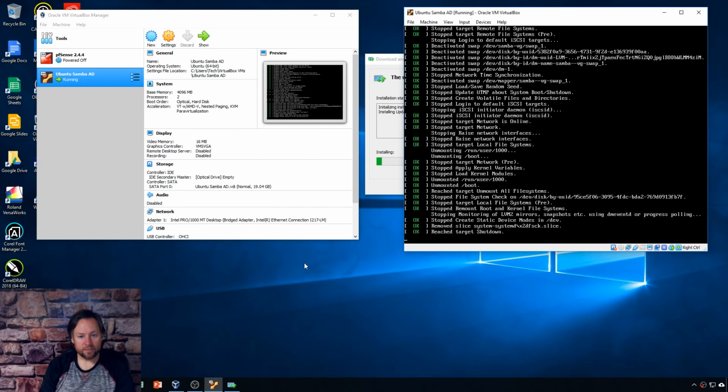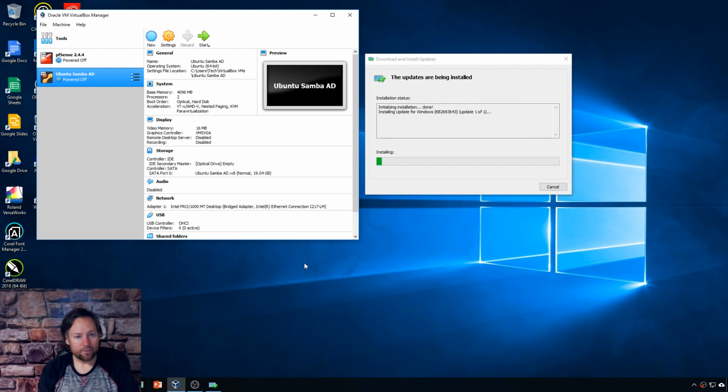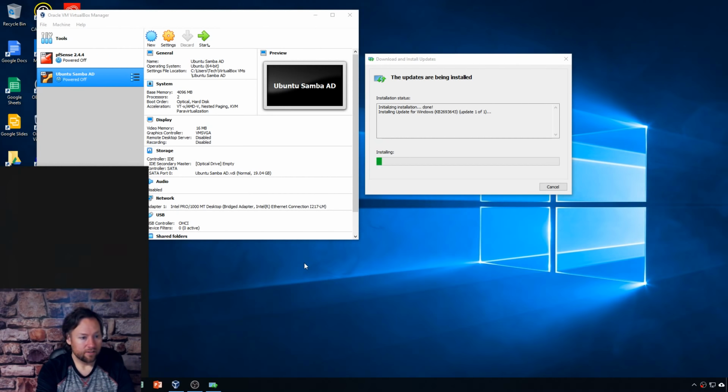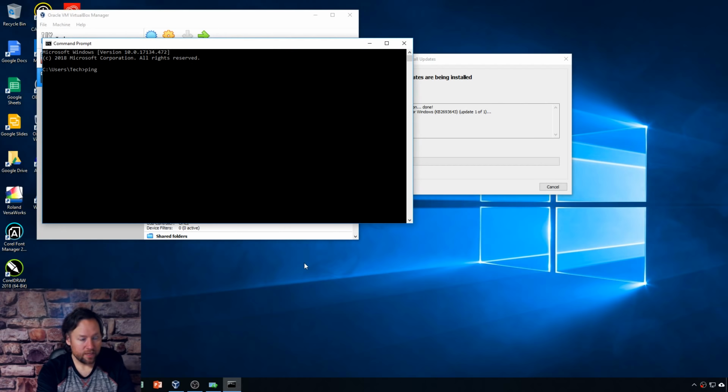I shut the Linux server down, and I will show you how. Now with that shut down, if I try to ping google.com, I can't. Why? Because the server that I just shut down was also acting as the DNS server that I pointed my computer to.